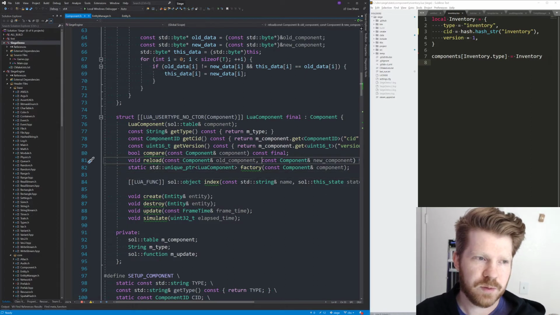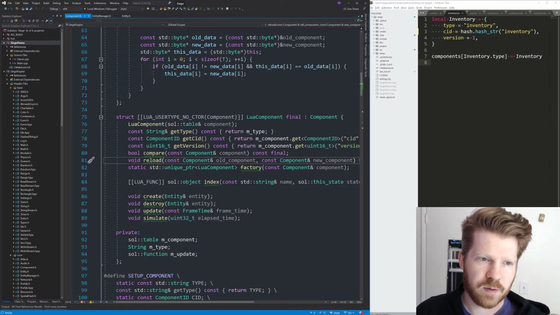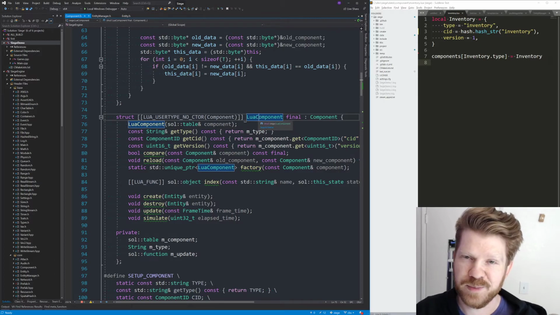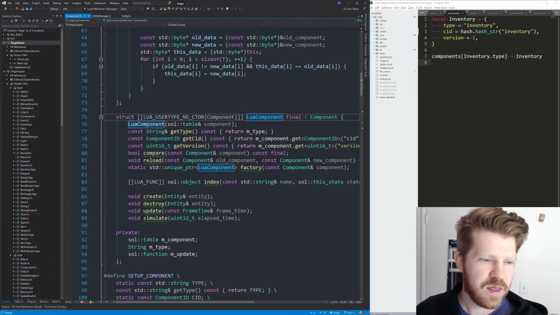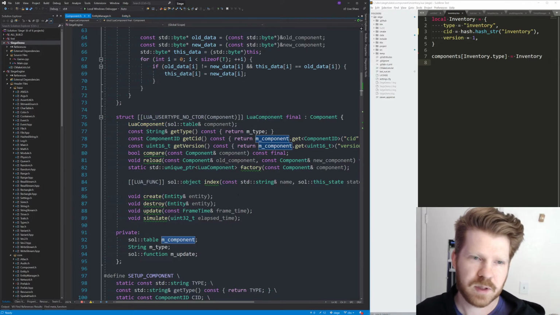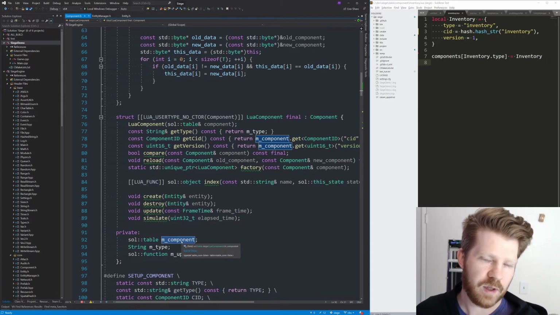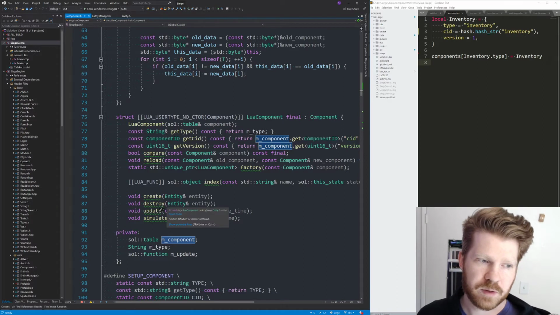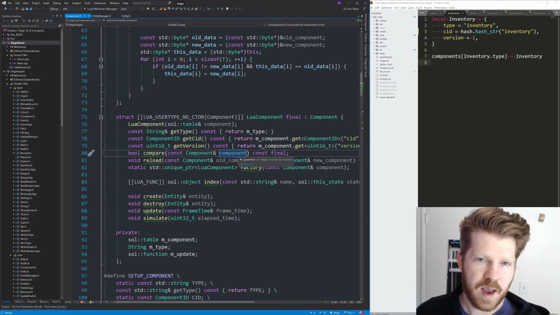First thing that we needed to do was make it so that we had some wrapper around our Lua components, and I aptly named that Lua component. And that just contains a sol table of the component, and so that's the underlying component. So everything that we use for the Lua component just goes straight to that. So anytime we call create or destroy, it will try to call the create or destroy of this component. And so that's the C++ side.